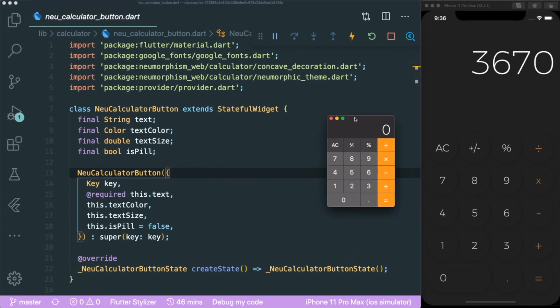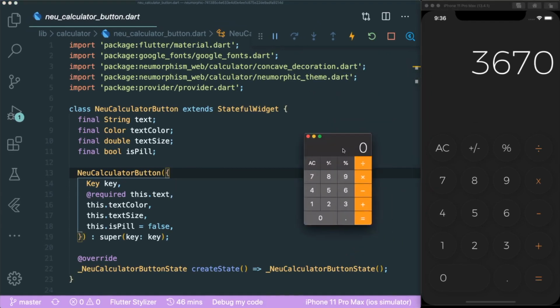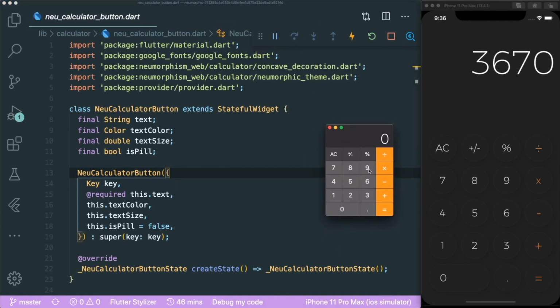Okay, so the first thing that we want to do is to make this number change accordingly. So I have this calculator. If I were to press 9, it will say 9. So our initial number will be 0. And then if we were to type in 98765 or something like that, it will show accordingly. So that's the first step in order for us to create our calculator logic.